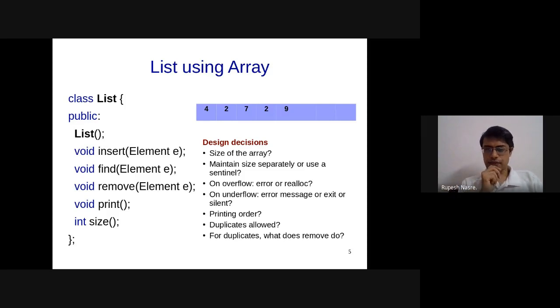Naimisha says, if size is a static data member, because size for every object might be a waste of space in an array.